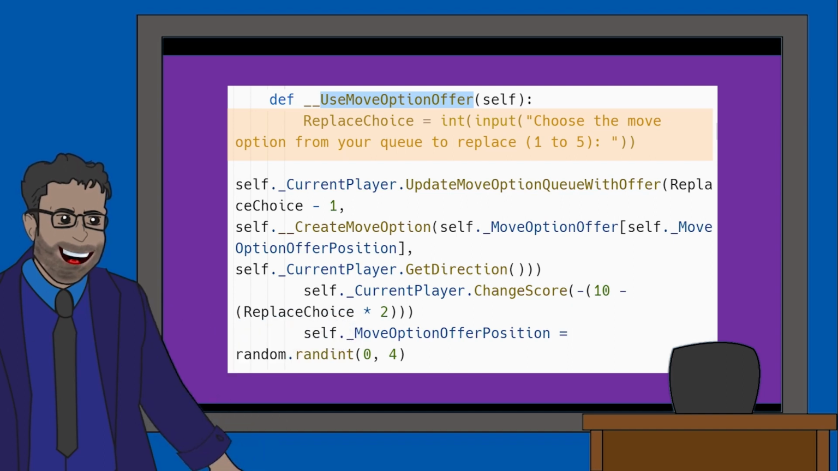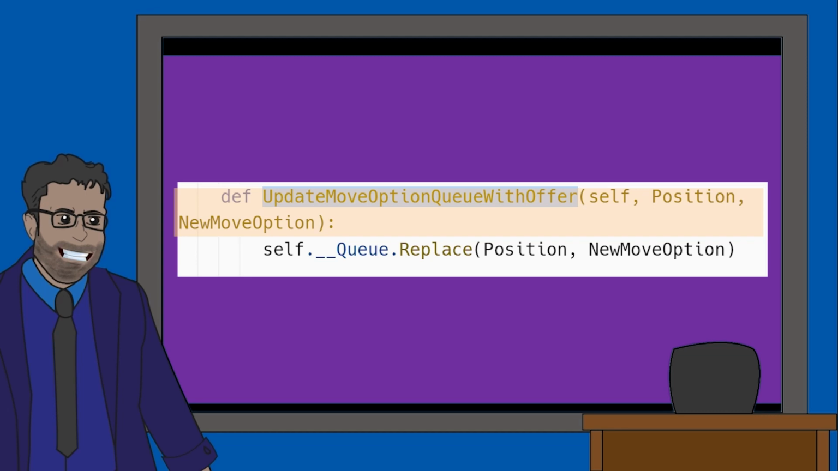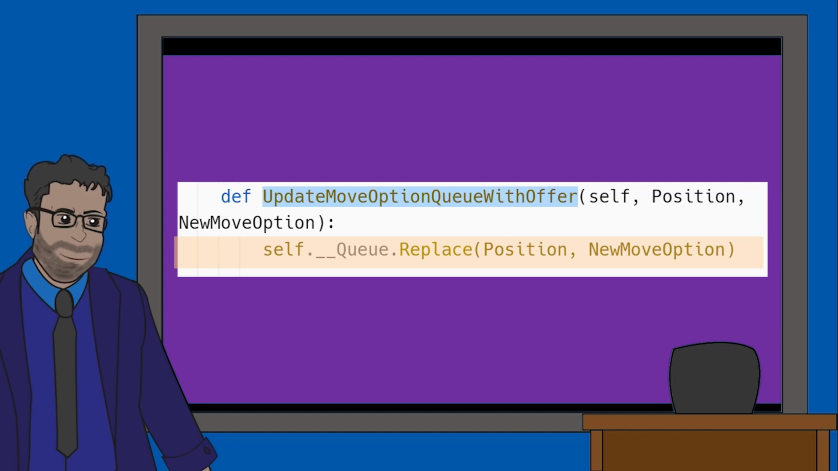In the next line, we see the calling of a method called updateMoveOptionQueueWithOffer, which takes parameters of replaceChoice minus 1 and createMoveOption. Let's look at what updateMoveOptionQueueWithOffer does. Long name. updateMoveOptionQueueWithOffer is a method which takes two parameters and has only one line of code. Essentially, what this line is doing is using a replace function which takes an item from an array and replaces it with a new value. The first parameter is the position of the item we want to replace, and the second parameter is the value we want to replace it with.